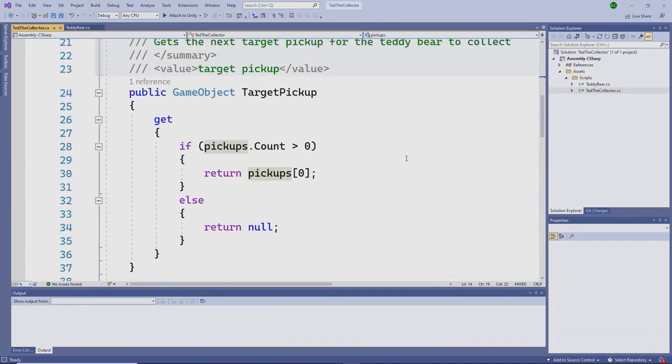Here's that single property we've been talking about. When the teddy bear script asks for a target pickup, the first thing we need to do is make sure the list of pickups isn't empty. If the list of pickups is empty, there's no target pickup to provide, so we return null, and we've seen how we handle that scenario in the teddy bear script.